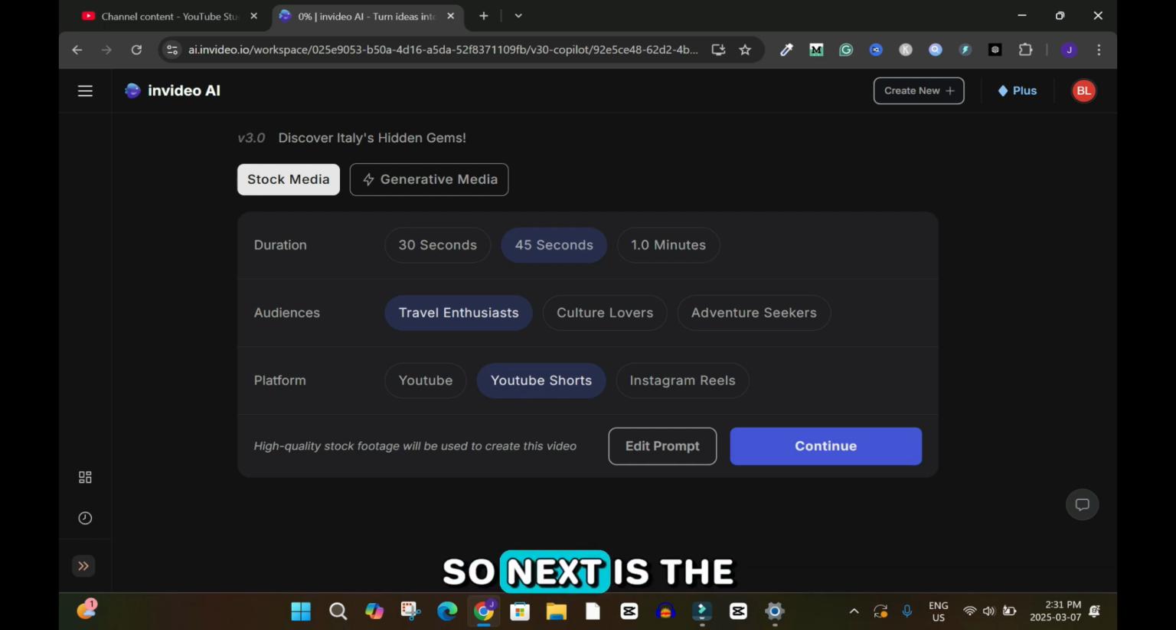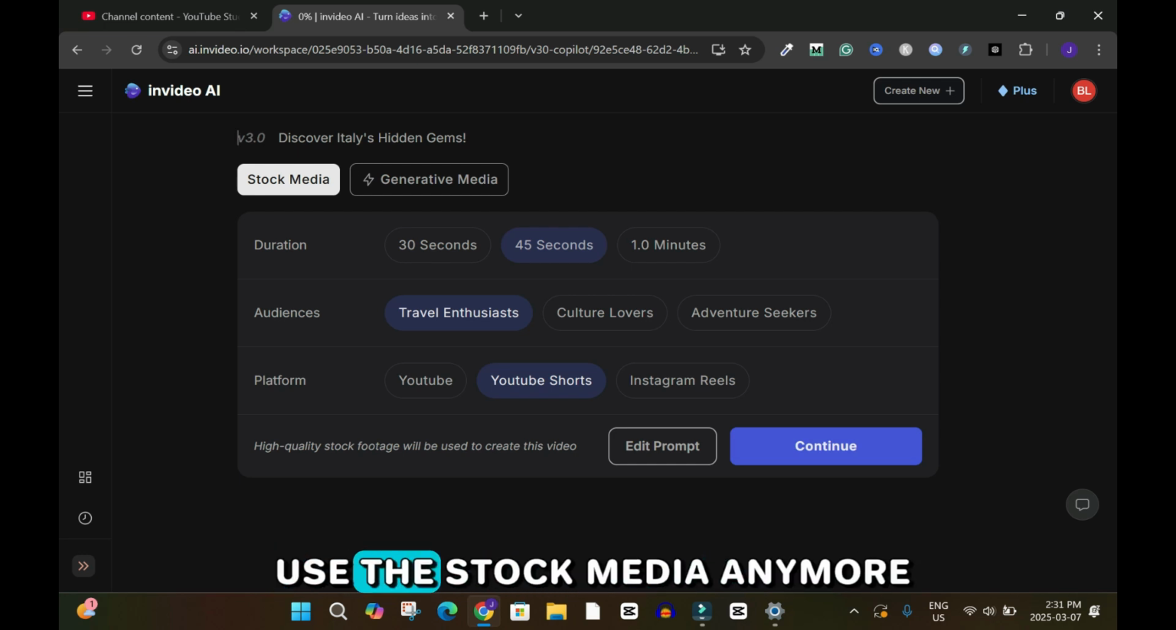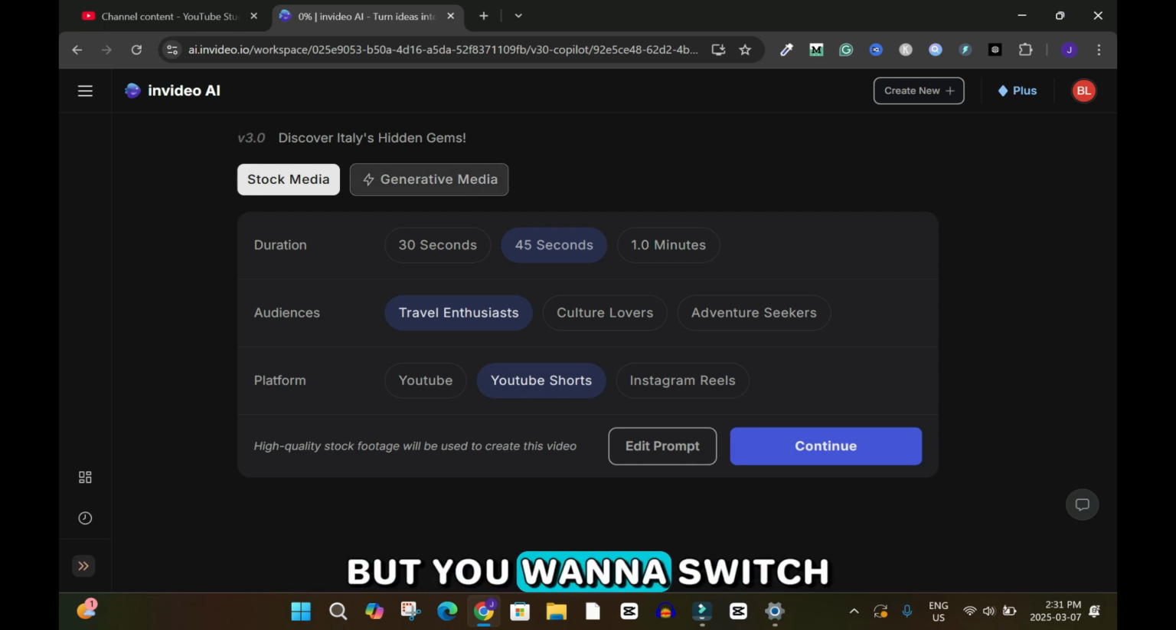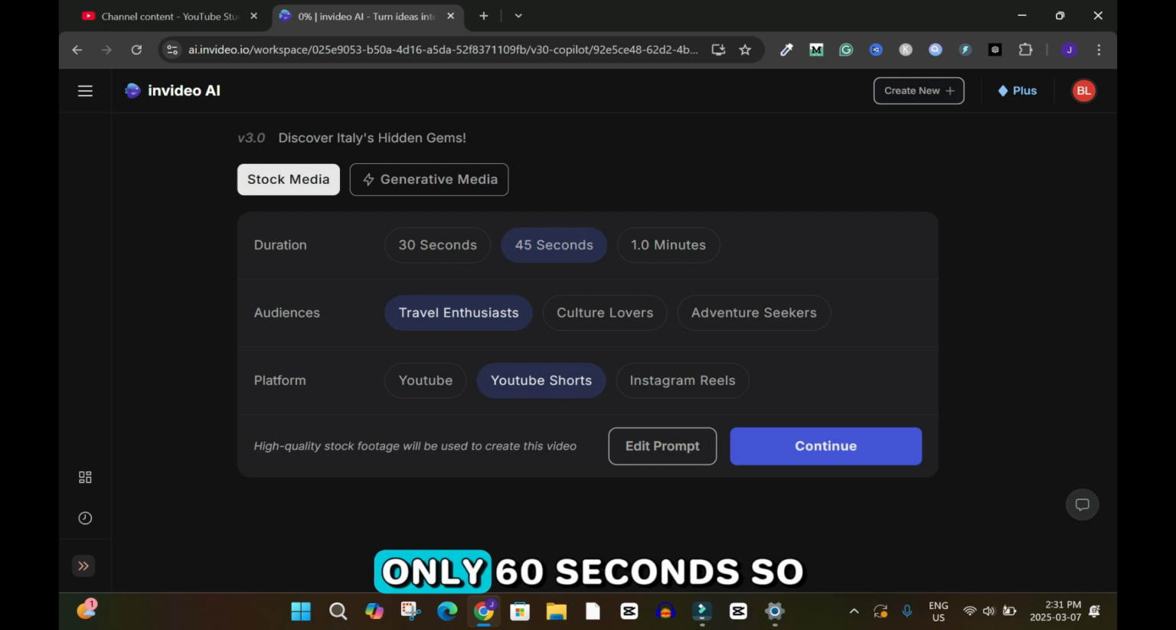Next is the stock media, but if for some reason you don't want to use the stock media anymore, but you want to switch it to generative media, that's fine. You can click on it, you can select it, but remember you have only 60 seconds, so don't misuse it.